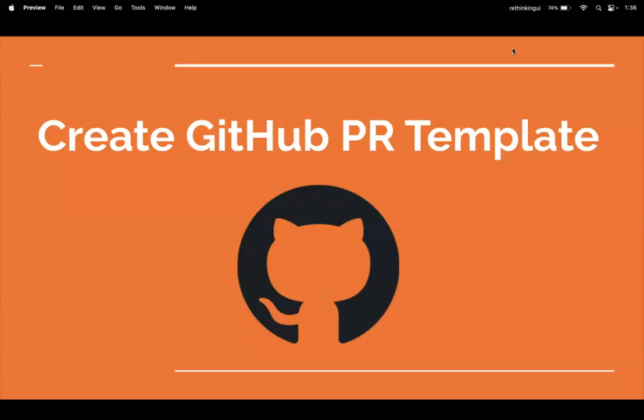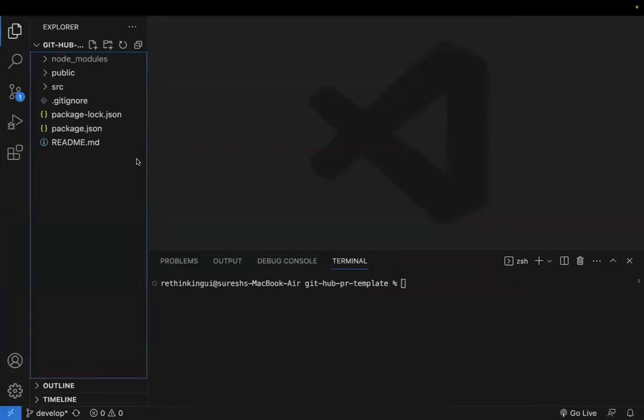Hi all, in this video let's learn how to create the GitHub pull request template, and also understand the importance of these templates as well. So firstly, I will show you how to create it.